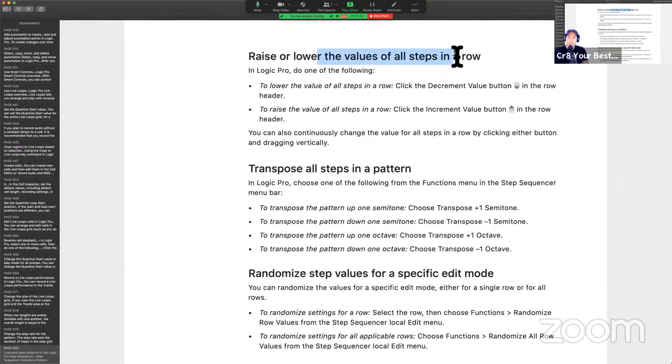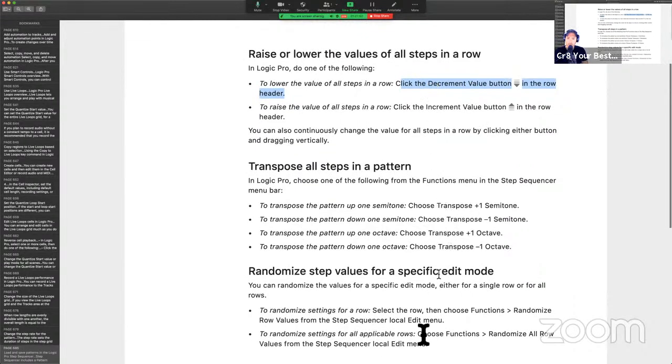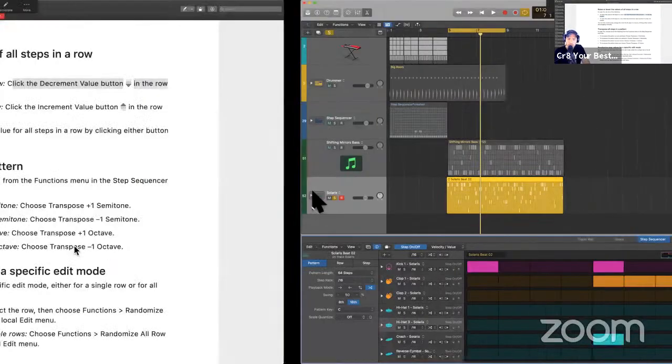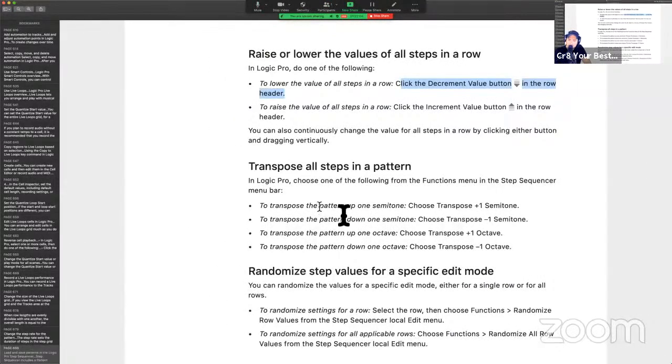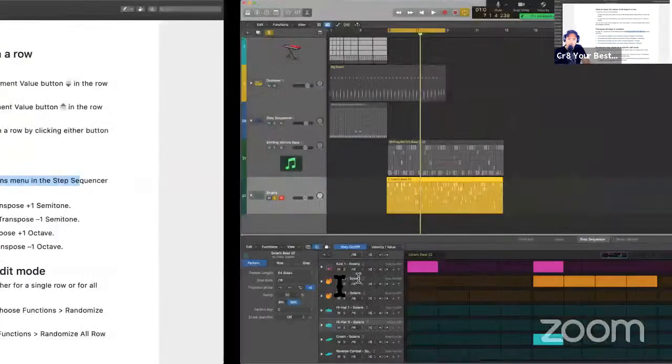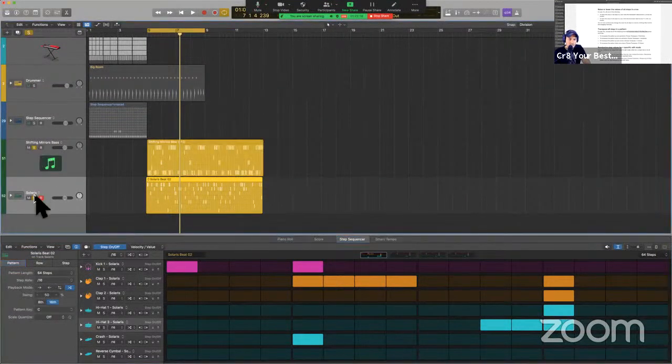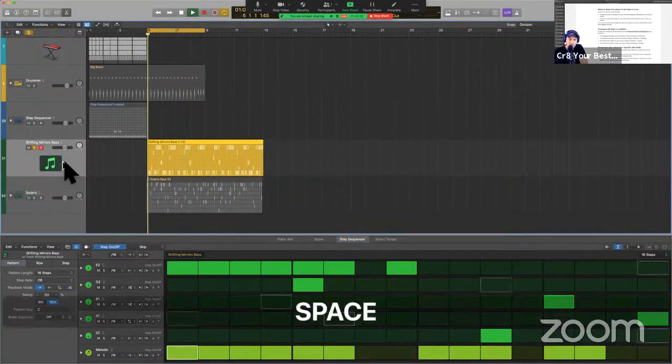Raise or lower the values. So we can click on the increment and decrement value. We already talked about that. Same goes for transpose. So that would be inside of the inspector, unless there's something. There's actually a key command as well. Transpose the pattern up from the functions menu. Okay, so if I go into functions, see how they have key commands here. This is probably not going to be as audible because it's a drum, but let's hear this line here.